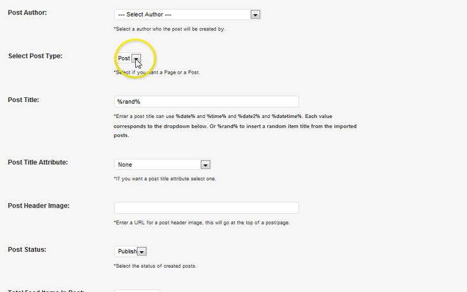Do you want it to post to a post or a page, or what type of post type would you like it to create? And then what about the post title?